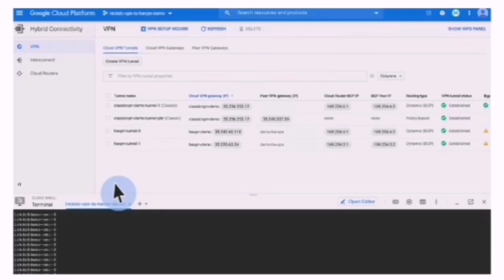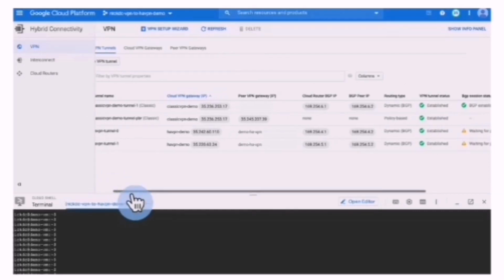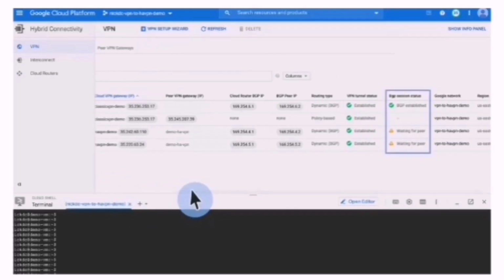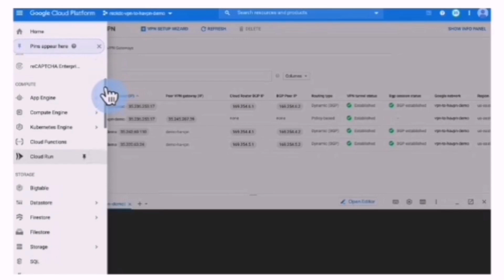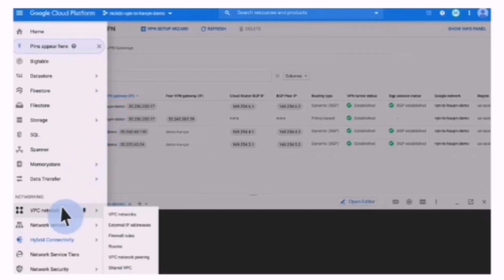Now again on this page, you can see a summary of my Cloud VPN tunnels. And as you can see, my two tunnels are waiting for the BGP peer to be established. You may click refresh here at the top of the page, and it'll actually refresh the screen so we'll know whether the BGP has been established. So let's click refresh. And now you can see that the BGP sessions are established. So next, if we select the hamburger menu at the top left-hand side, and we scroll down to VPC network, and then under the networking section, we will select routes.